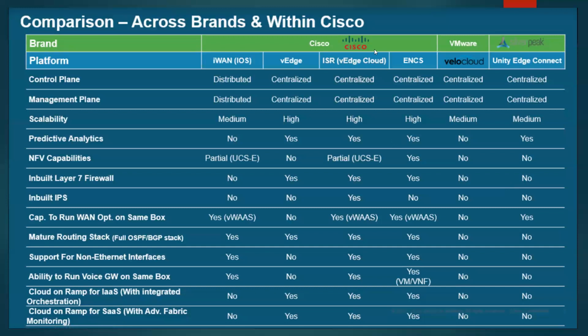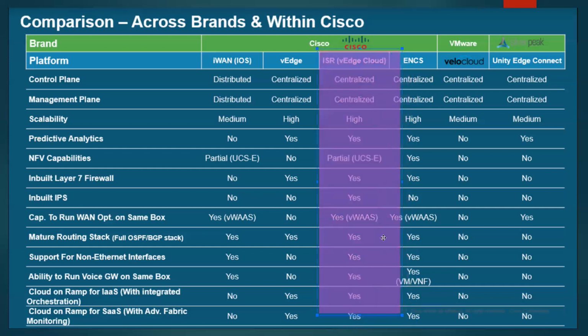This is just for information. I will not spend much time here. Cisco supports an inbuilt firewall. So if you check this list, you will see that for inbuilt layer 7 firewall in Cisco, you'll find yes. Inbuilt IPS in Cisco, you will find yes. Cisco ISR, let me highlight that. Cisco ISR, you can see here that they have all sorts of security support. So if someone is looking for security support, they can go and use Cisco, right?